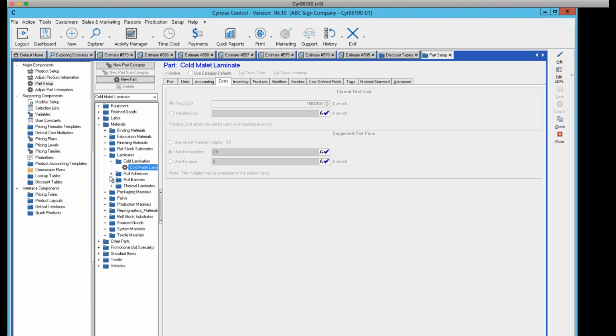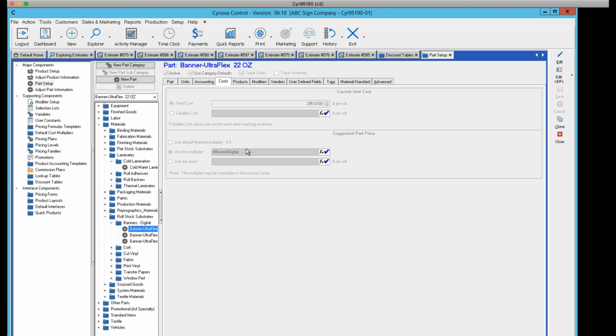So if we look at banners and see what they're doing right now, we're using a custom multiplier for banner material. That's what I'm illustrating here, and we'll talk about it in a little bit. The default for material is at 4.5.